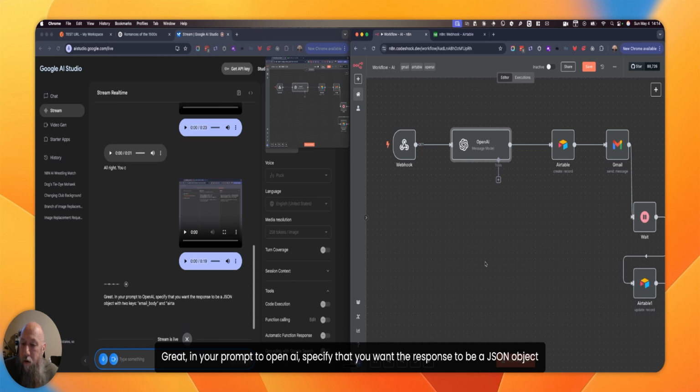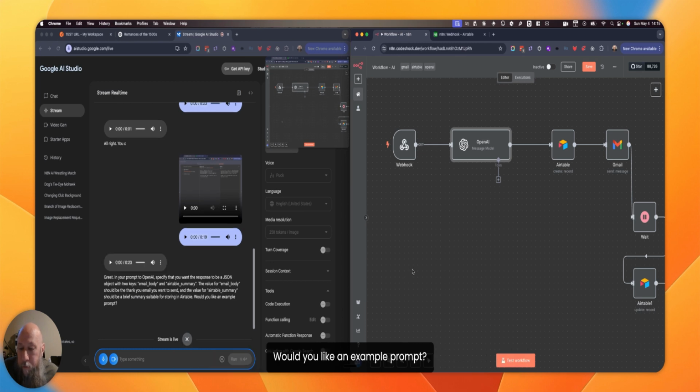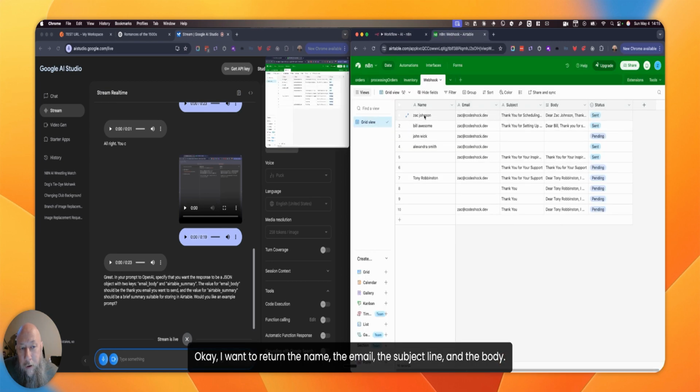Great. In your prompt to OpenAI, specify that you want the response to be a JSON object with two keys, email_body and Airtable_summary. The value for email_body should be the thank you email you want to send, and the value for Airtable_summary should be a brief summary suitable for storing in Airtable. Would you like an example prompt? Actually, I want to return the name, the email, the subject line, and the body.